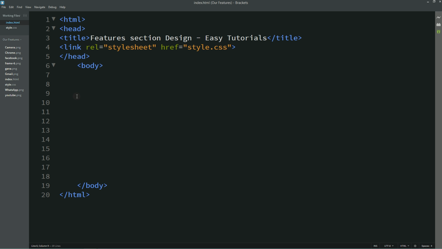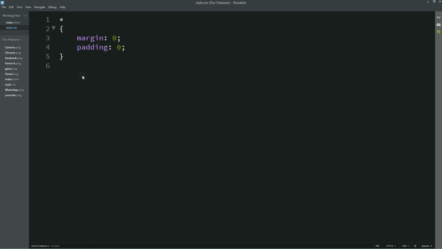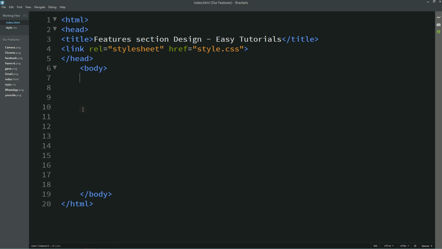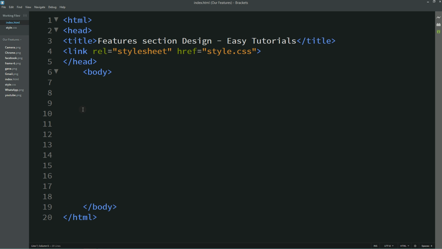This is my HTML file and this one is the CSS file. Here I have already connected my HTML file with CSS with this code. Now we'll come to the body. Let me zoom this one. And here I am creating one div, and let's write one class name, mobile frame.